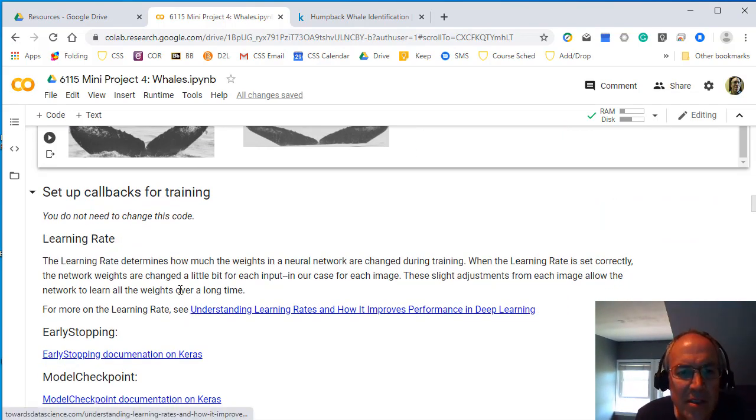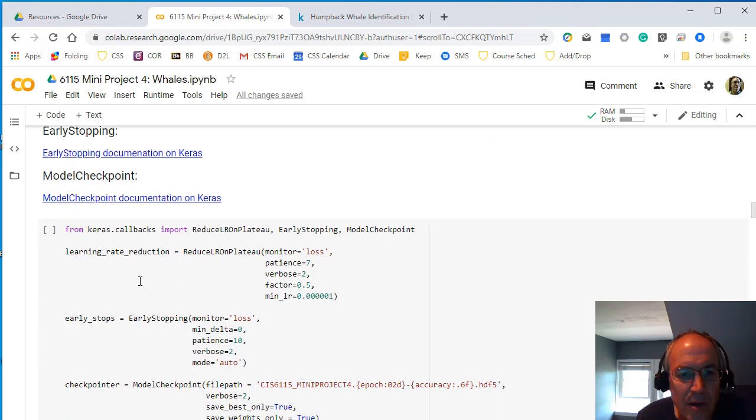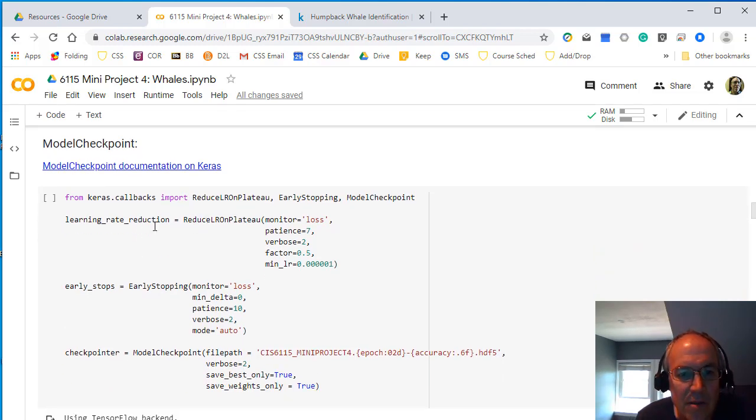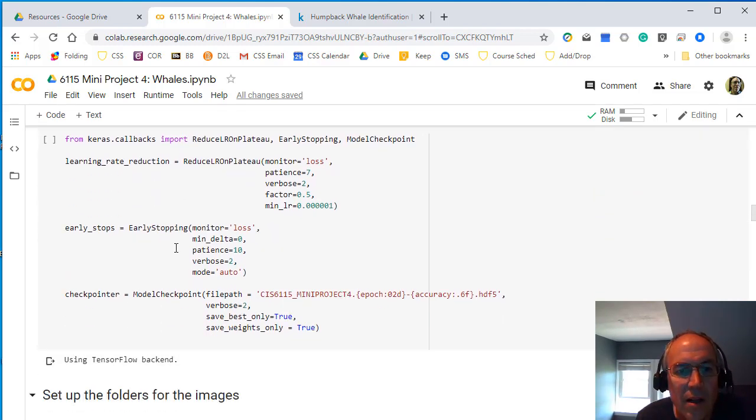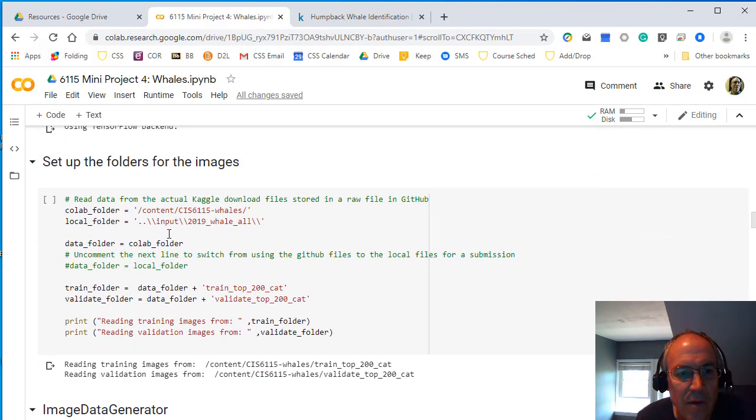Okay, we do a number of setup things here, but what I'm going to do is set up a basic network for you to use, and then I'll let you adjust it here. Because again, we're just getting into these neural networks, and so I don't expect you to be able to do all these. So I've set up some learning rate and early stopping checkpoints here, but those are available if you want. But again, you don't have to change any of this code.